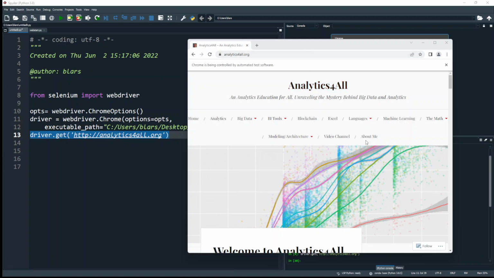In the next video, I'll show you how to go in there, manipulate the site, move around, look at different things. But for now, just try different sites, go around.